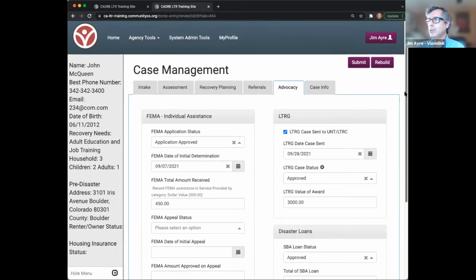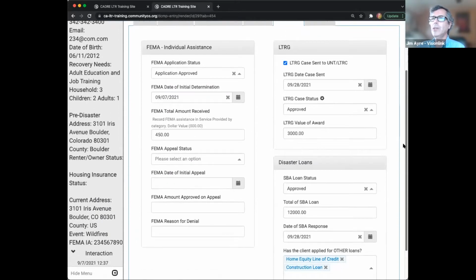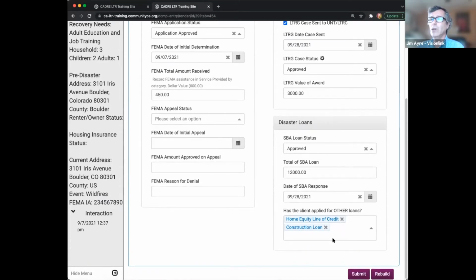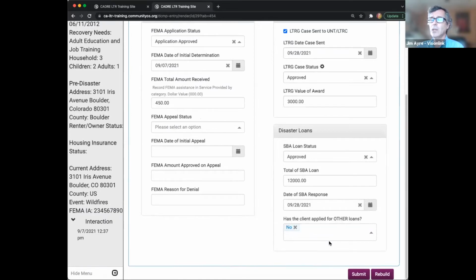Now, the rest of the case record is really straightforward. These are all the indicators on this tab for advocacy. These are the big ticket items. Obviously, FEMA individual assistance, including ONA or the needs assessment, and then also long-term recovery group and disaster loans. We also have support here for other kinds of loans that may be outside of any federal, state, or local programs. Some programs have added fields for community development block grant here, tracking the participation in that program.